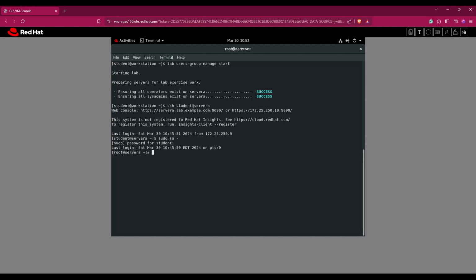Yes, now as a root user, we will create the operators supplementary group with the GID of 30000. So we will use groupadd command with the -g option. Okay, then we will specify the GID as 30000 and then the group name, which is operators. Okay, so now we will create admin as an additional supplementary group. Okay, so we will use again groupadd command with the group name, which is admin.